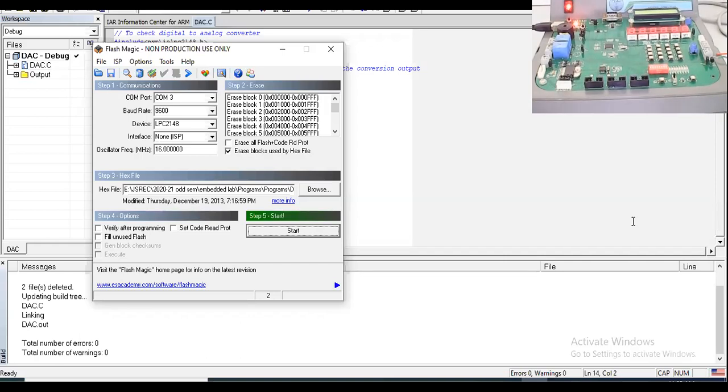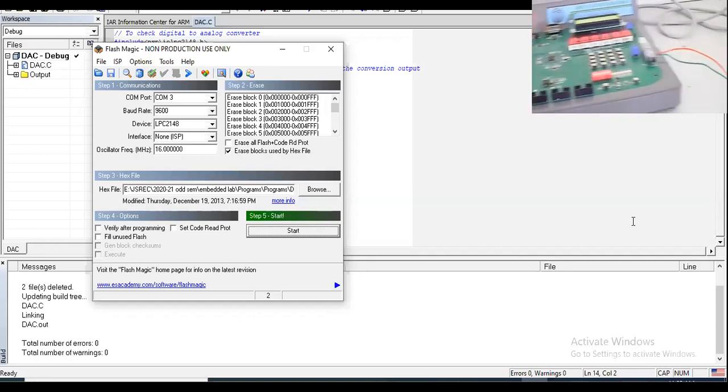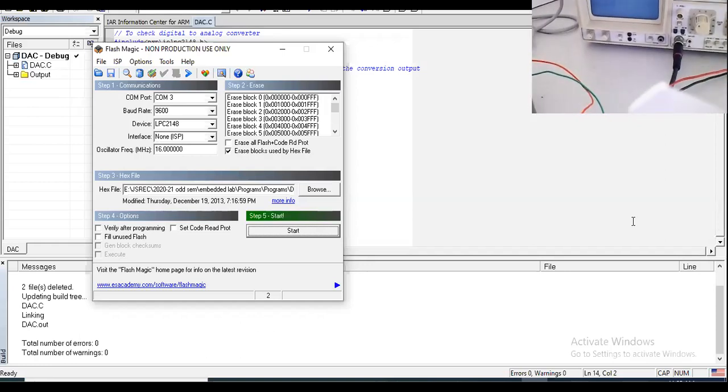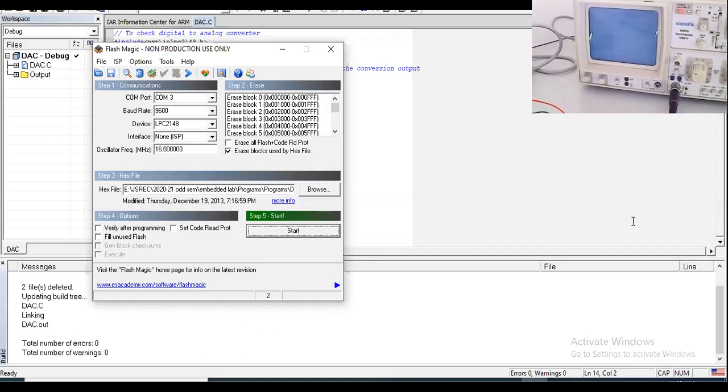So after resetting the program, I have connected the CRO to the analog pins, the analog output and ground signal. So you can view the signals in the CRO. So like this. So we wrote the program for generating the ramp signal. That's why you are getting the ramp signal output. So this is the output for interfacing digital to analog converter using LPC2148. Thank you.